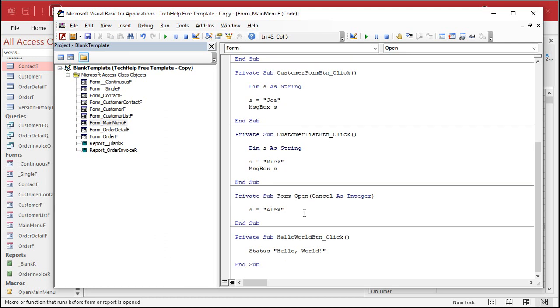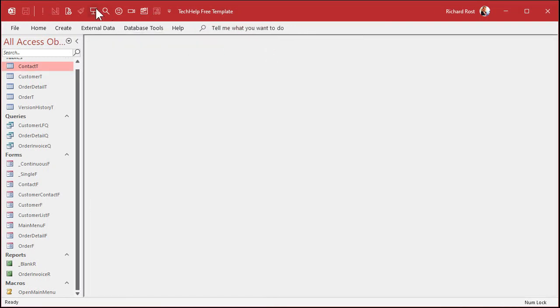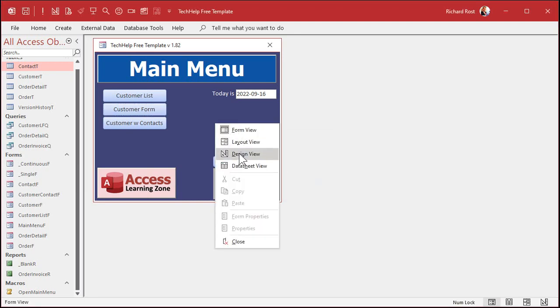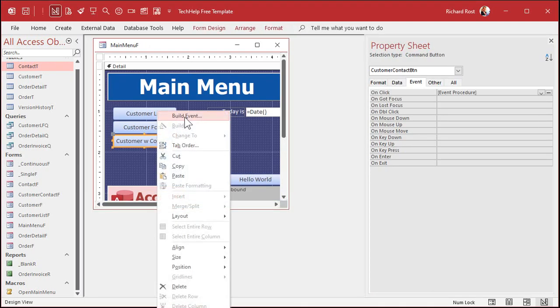Okay, but now here's the thing. I've got a couple local variables called s, and I've got this form level variable called s. Let's see what happens. Let's come back out here. Close this. Click on that. Oh, that still says Rick. And this one still says Joe. That's interesting. Let's go and let's change what this button does.